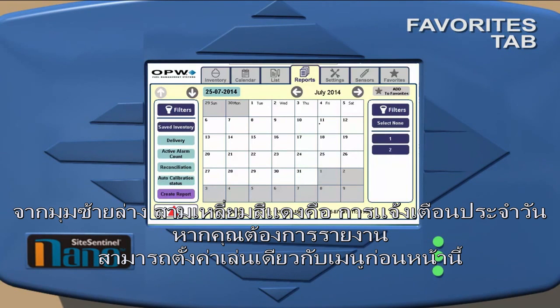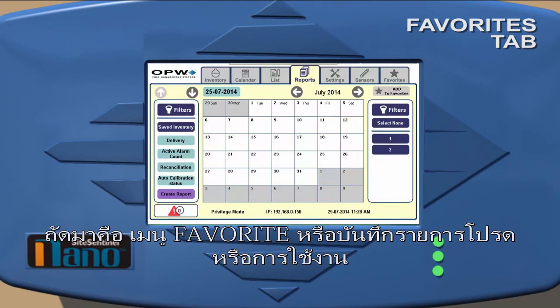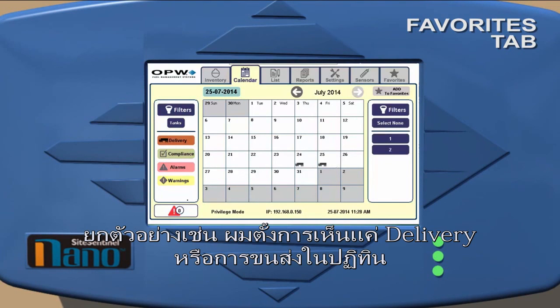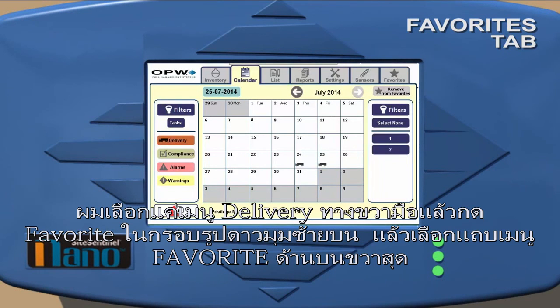The last button that I want to show you is your favorites button. If you notice on most of the screens, you'll see add to favorites, and that's the calendar view and the list view. Basically, if I only want to see deliveries, I can filter out these particular warnings, alarms, and compliance and only show the deliveries. And then I can just go ahead and add it to favorites.